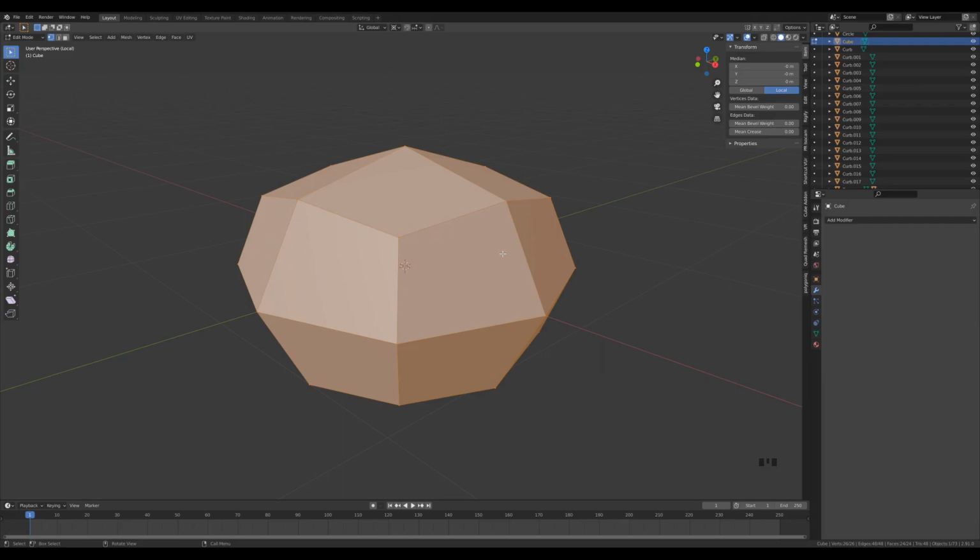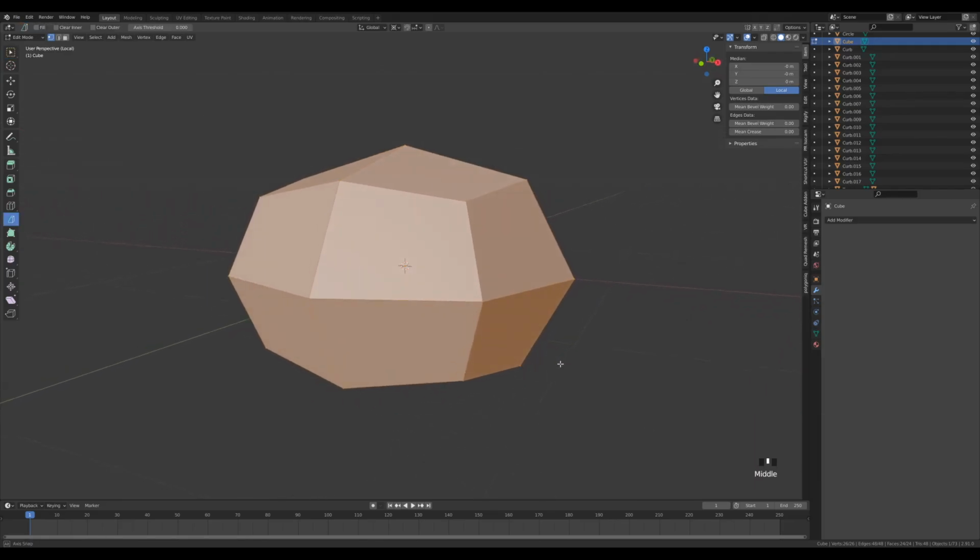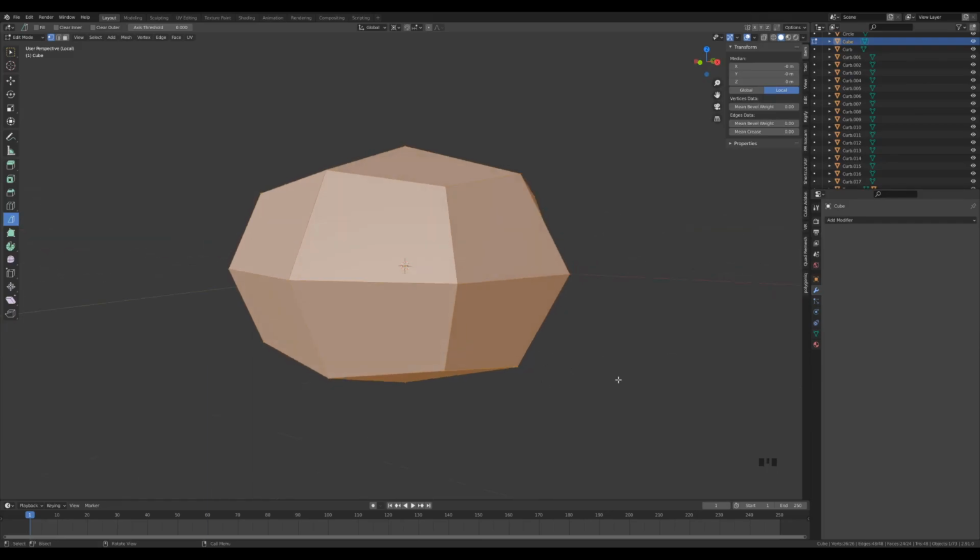And we can use the bisect tool to create a rock. So it's located where the knife is. So if you see the knife tool right here, if you click and hold, you will see the bisect tool right there. And it's a little bit unwieldy. There are a lot of clicks involved, but the results are great.